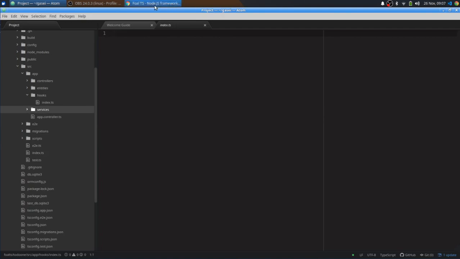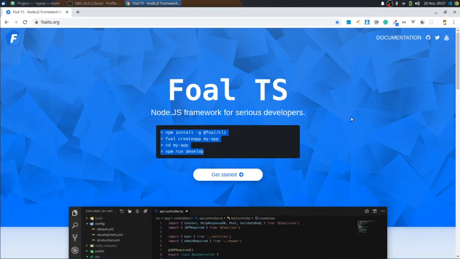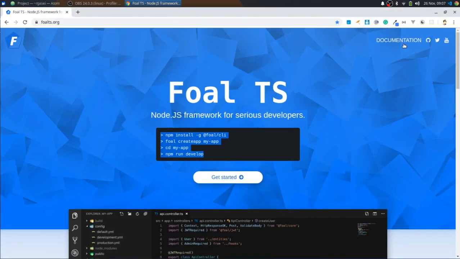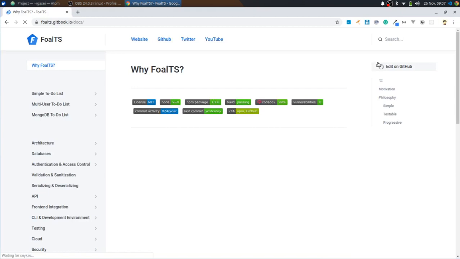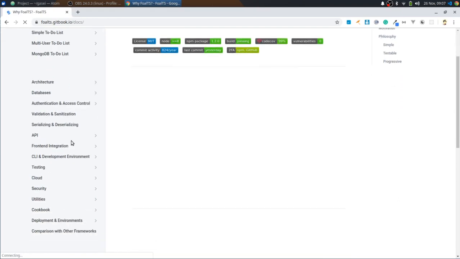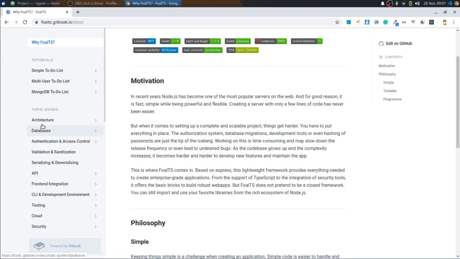But let's take a look at the FoalTS documentation. Because after that, you've pretty much gone over the core of what FoalTS is. It's really the hooks, the migrations, the services, and the controllers. That's what Foal's packaging for you. I mean, it has a lot built in. Again, using entities and the validation decorator, you can make sure that all the data is going in and out the way you want it to.